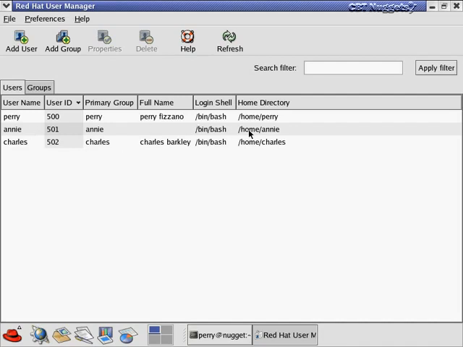Now notice this Annie user here does not have a full name set, because I didn't do that. When I typed useradd before, I just said useradd Annie, and it gave her a user ID, it set up her home directory and some stuff like that, but it did not give her a full name by default.